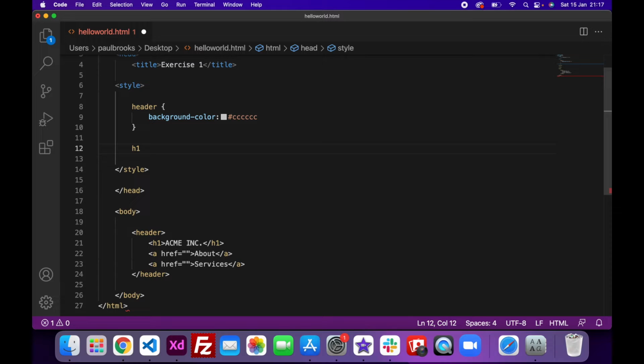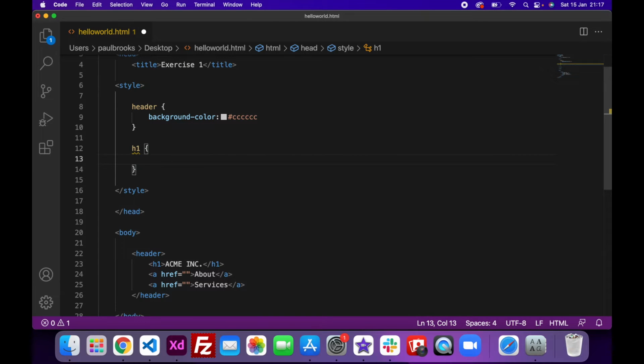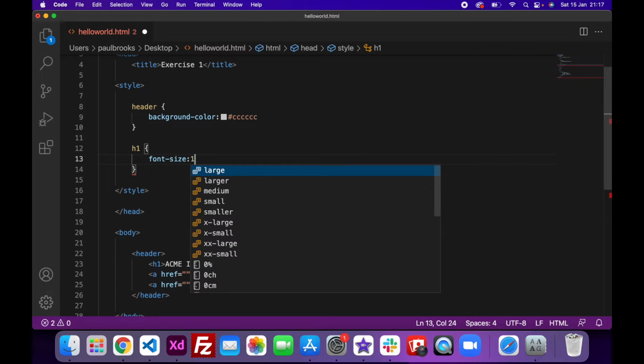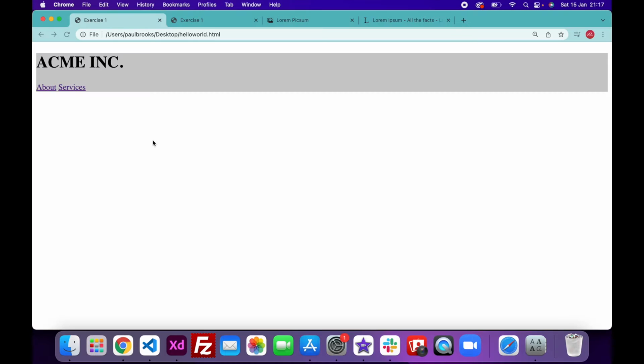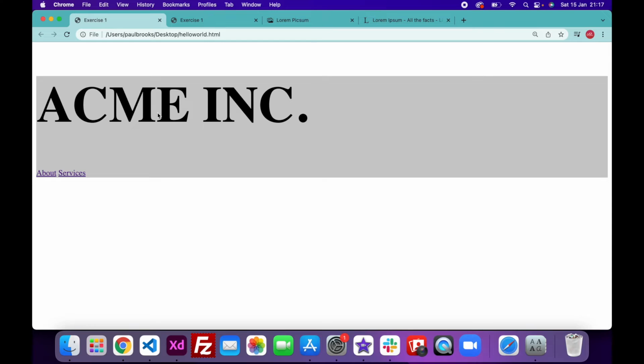I type H1, I open my curly brackets, and there's a few things I want to do to it. So we've done font size so far. Let's go for font size, and I think it's around 100 pixels. I'll do my little semicolon because I'm going to do more to the H1. Let's save it and see what it looks like. Refresh. Not bad. That's pretty good. Okay, I'm okay with that.